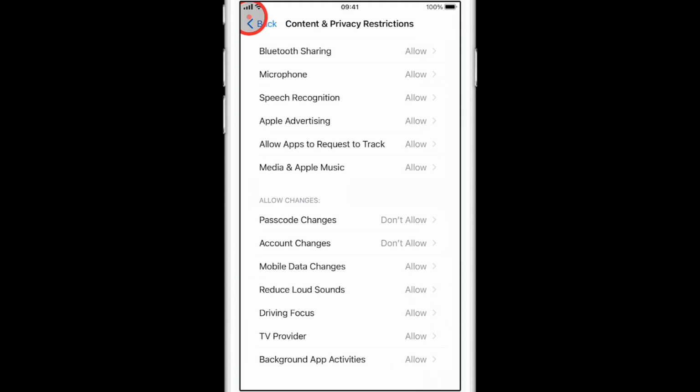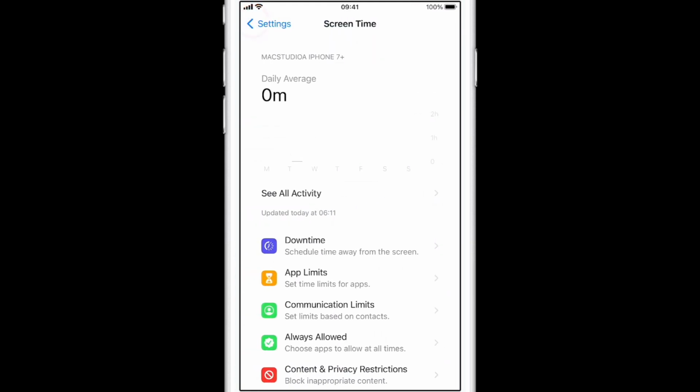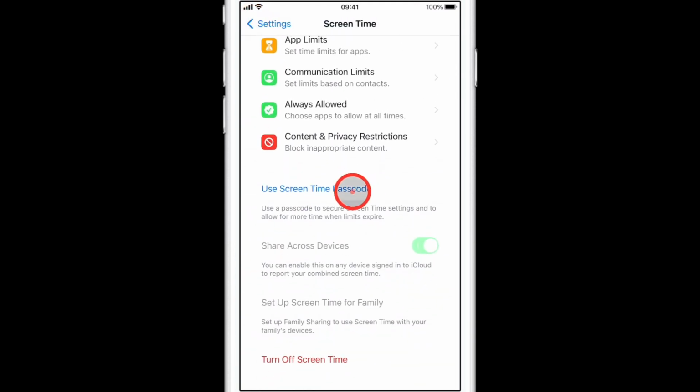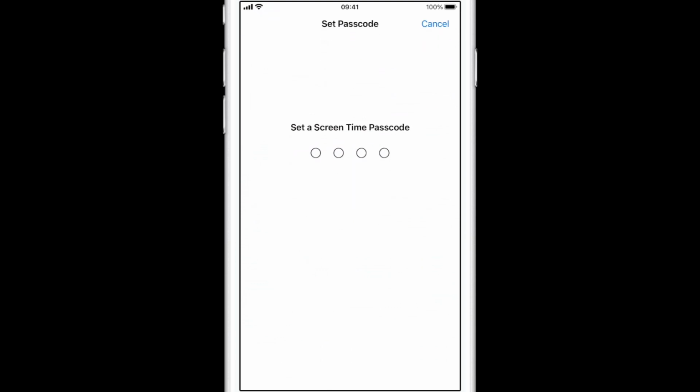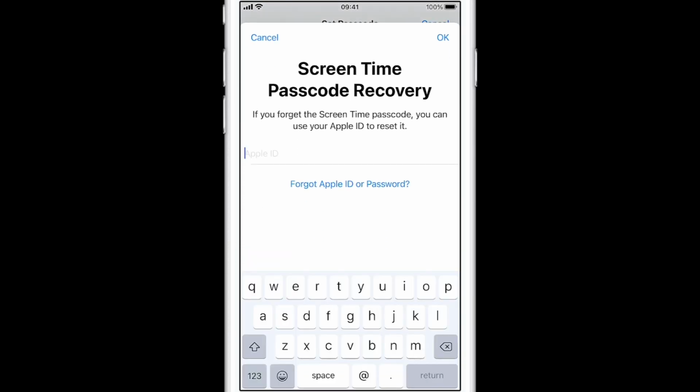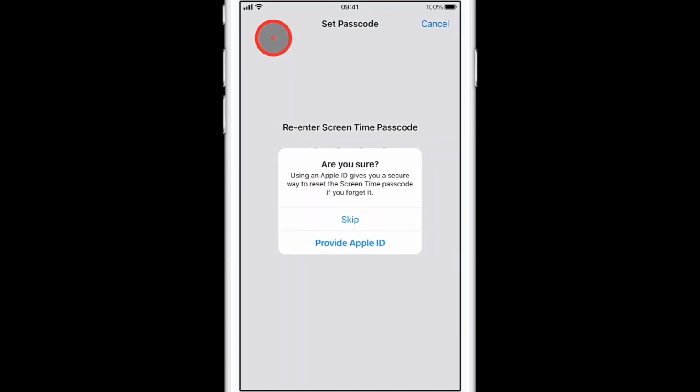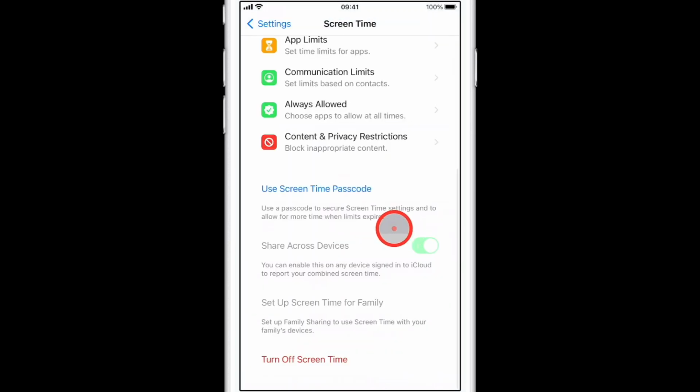5. Set up a passcode to secure your screen time settings. Tap back and then on Use Screen Time Passcode. Enter a 4-digit passcode and re-enter to verify. From the pop-up screen, tap on Cancel and on Skip to enter your Apple ID.